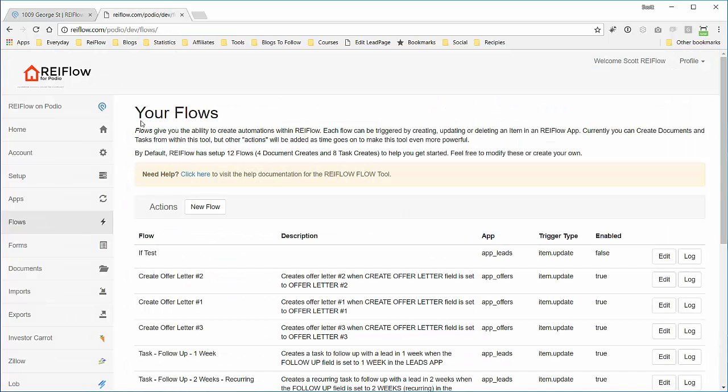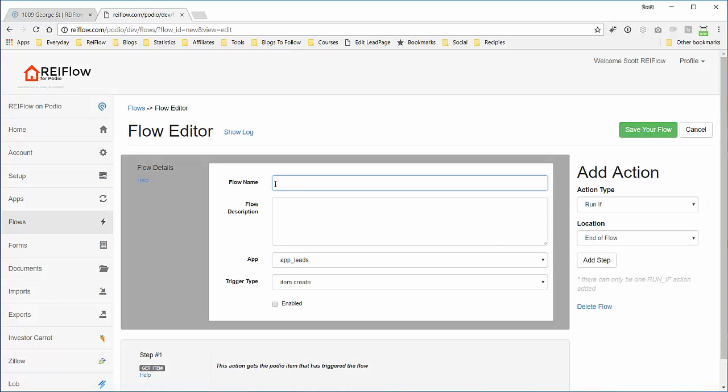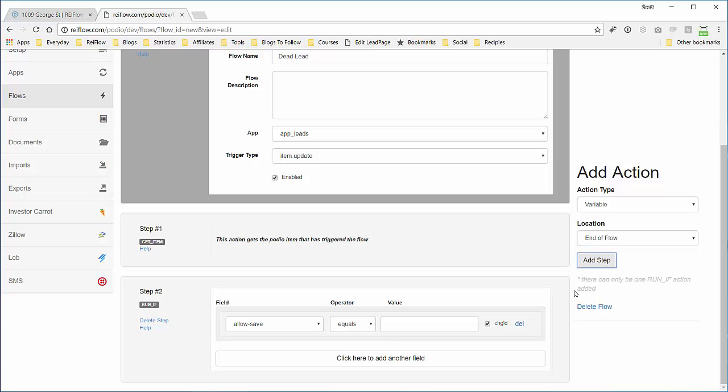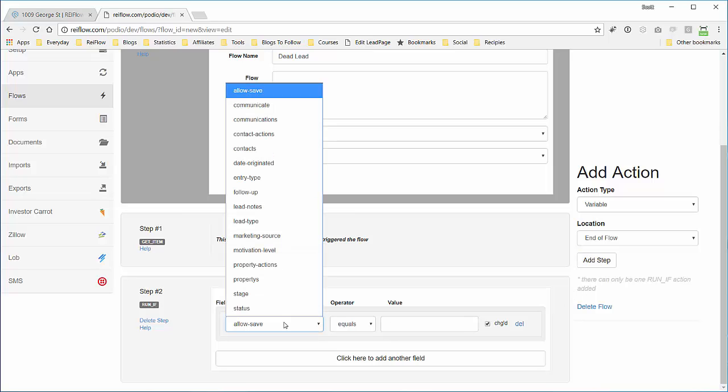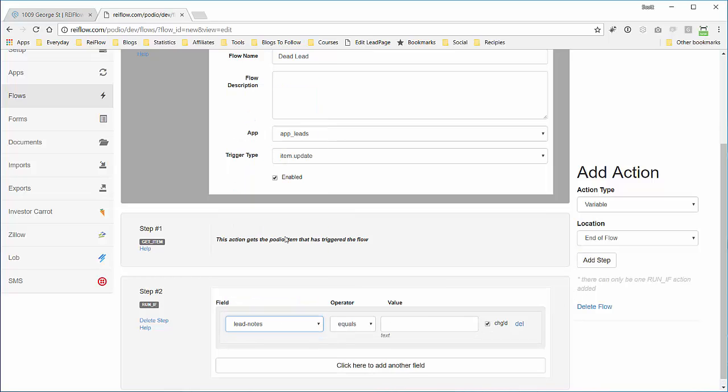To do that, we'll go to the flow tool, click new flow, name it dead lead, and make it an update. Now we only want to run this when the lead notes field has changed. This has change operator is a new one that I'm adding in this update as well, which works for a text field when you don't really care what it changes to. You just want to make sure that if it changes, then do something.